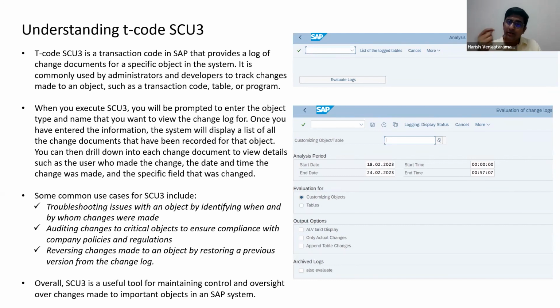But sometimes the administrators inadvertently open the January period and try to process some entry. So as an auditor, you could go into SCU3 and evaluate that particular table. You can see what changes have happened to it, when it was opened, who has done it, and what the changes are. So this is one of the useful transaction codes, but I'm going to put a caveat here.